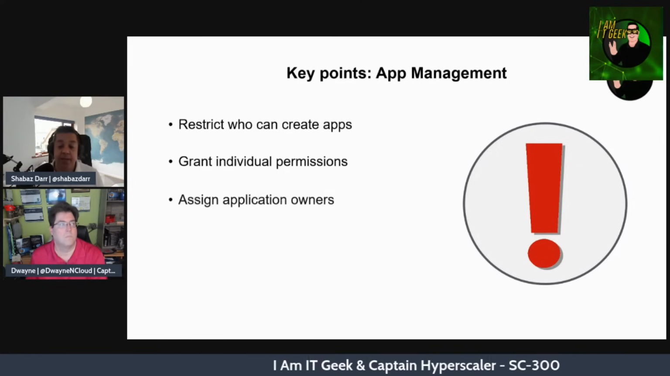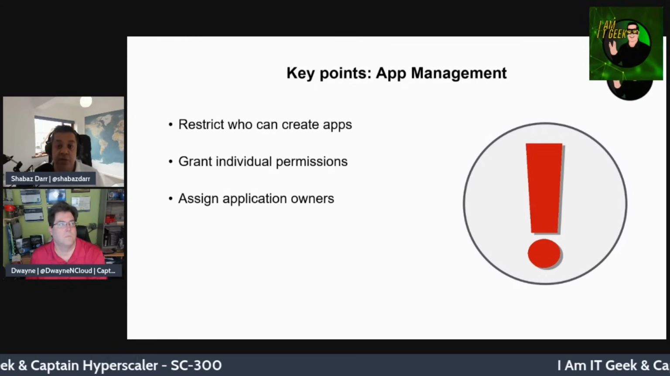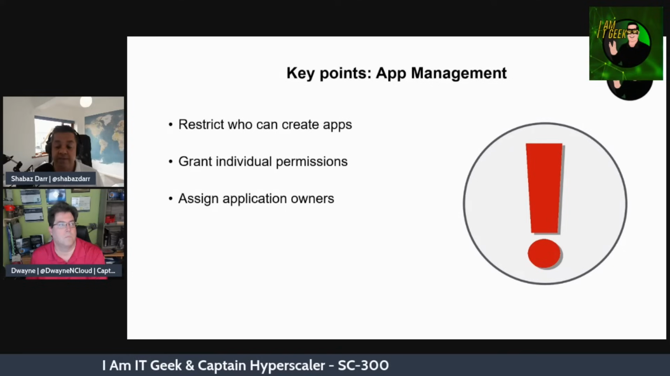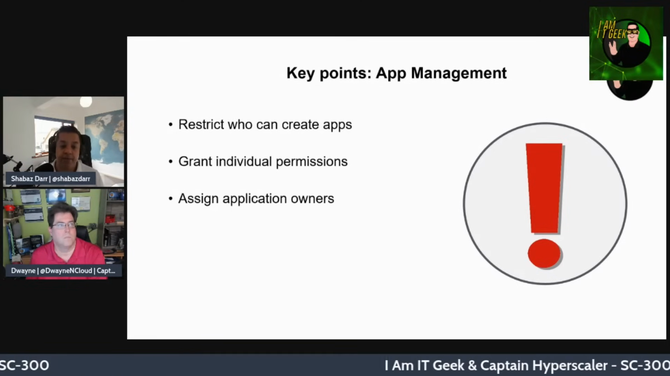Assigning owners is a simple way as well to grant the ability to manage all aspects of Azure AD. As a system behavior, when a user creates a new application registration, they're automatically added first as the owner. That ownership permission gives the user the ability to manage all those aspects of an application registration or that enterprise app that they own.